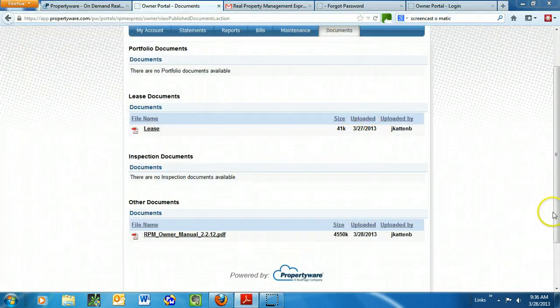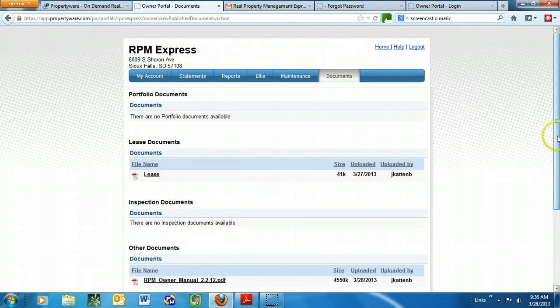Okay, so that's the Documents tab. And that's pretty much it. That is the portal in a nutshell. This is an extremely efficient way to communicate with us.